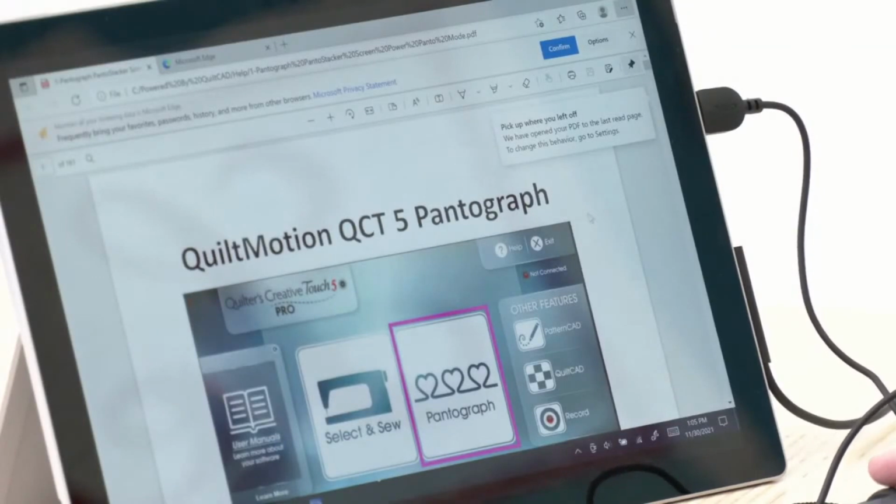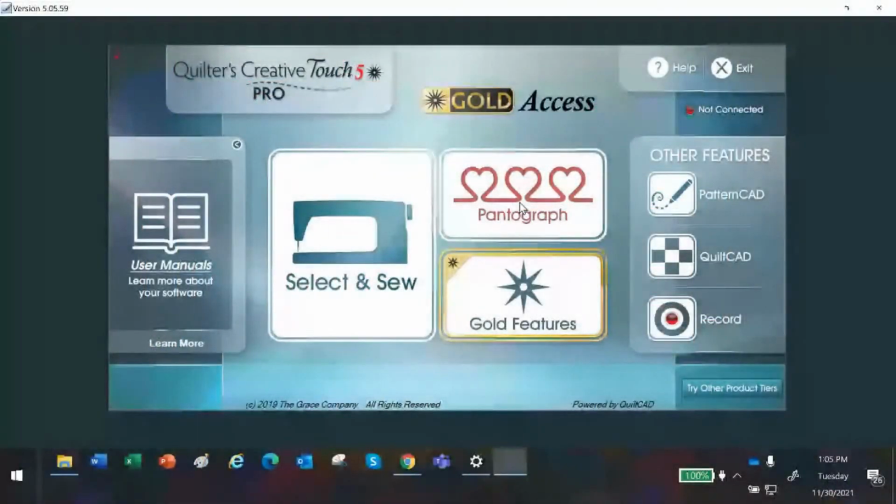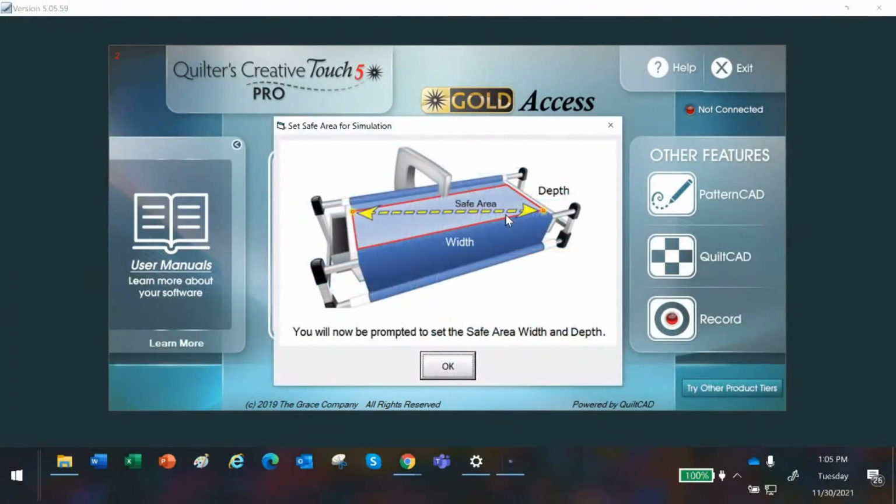Where it says right here, it says Quilt Motion QCT5 Pantograph. So that's the mode we're going to play in. So I'm going to come over here to my laptop and open up my pantograph, because I'm going to go through the motions and show you how the help files work.